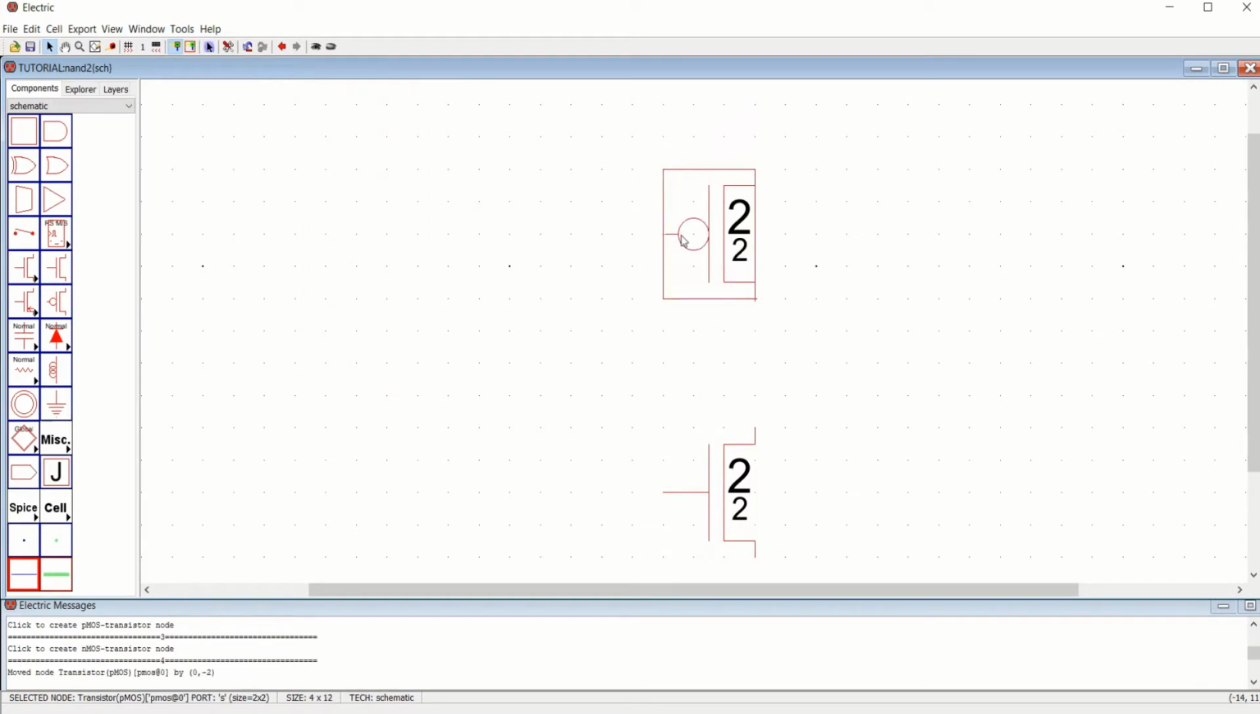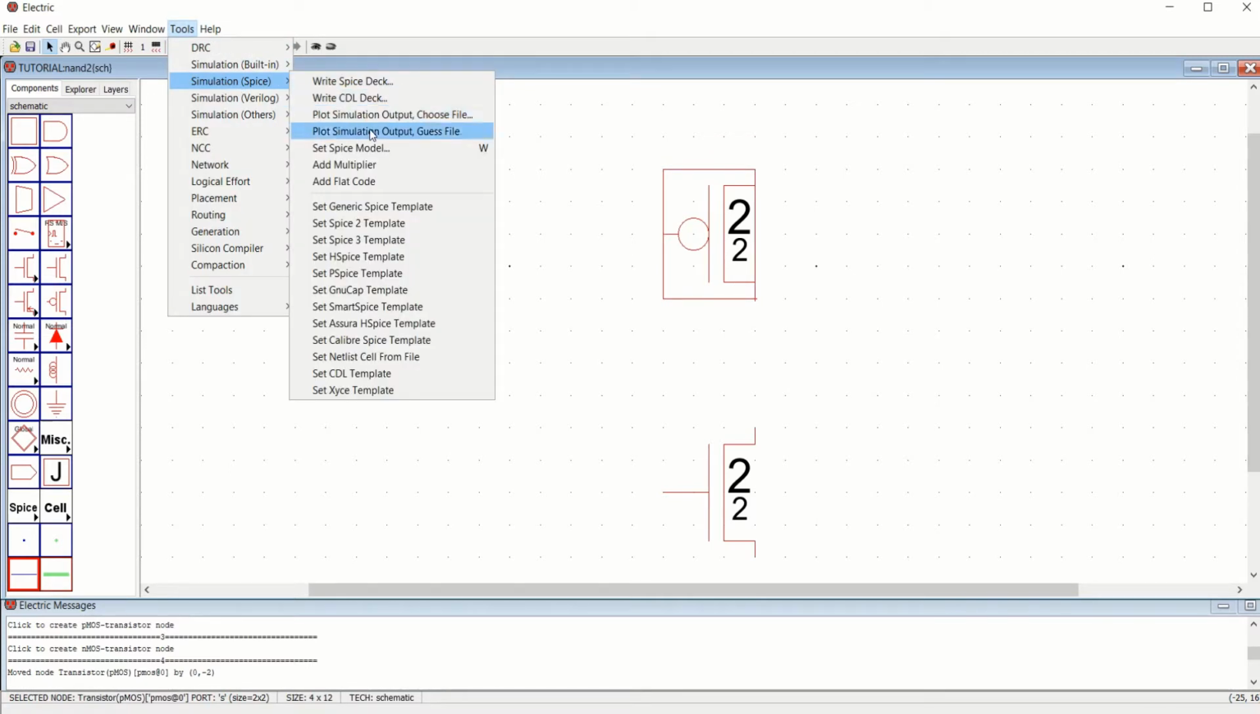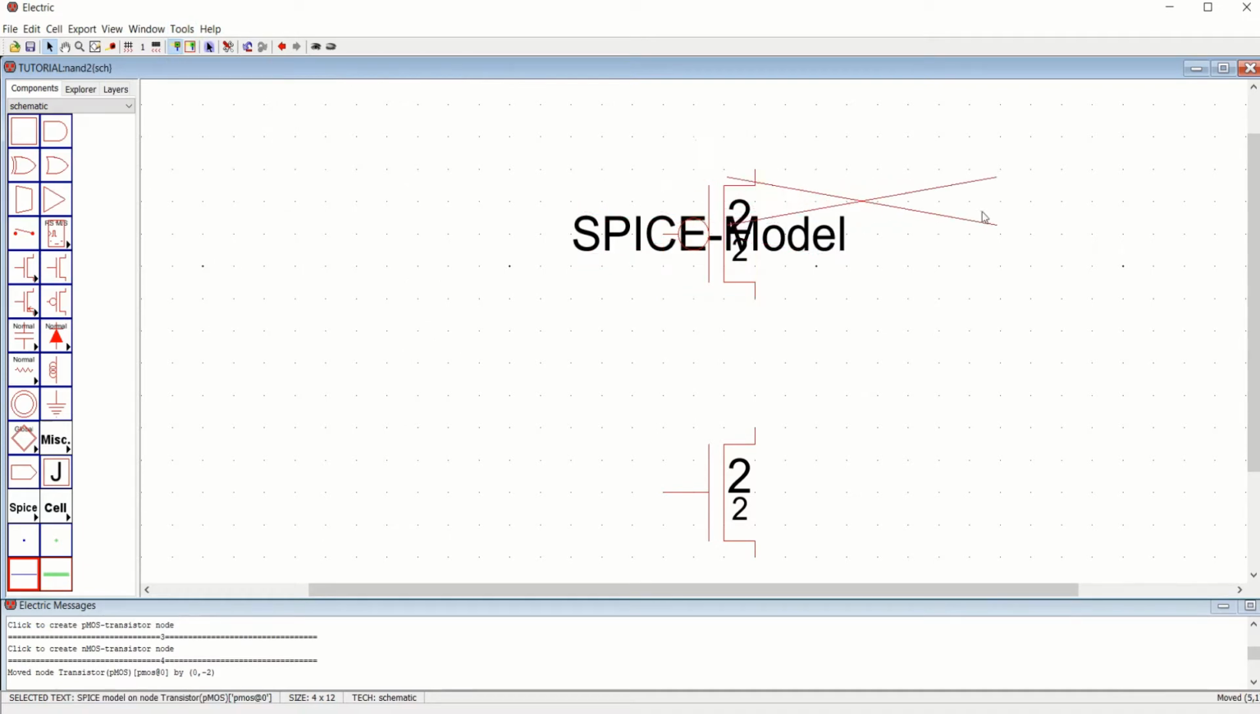You have to set the spice model at the early stage so that it does not waste your time in the design process, because you have to cascade more number of transistors. So each time setting the spice model will take you time. So select the transistor, go to the tools, simulation spice, set spice model.